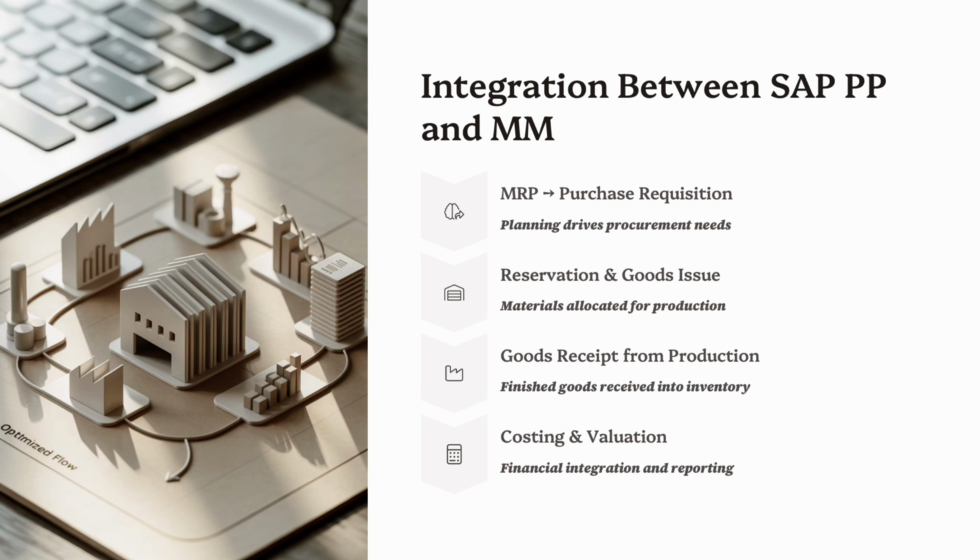Part 5, Integration between PP and MM. One of the most important aspects of SAP is how PP and MM integrate with each other.